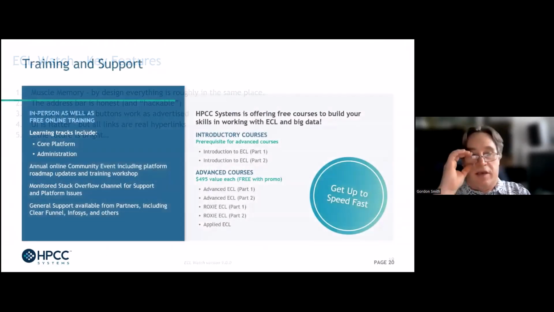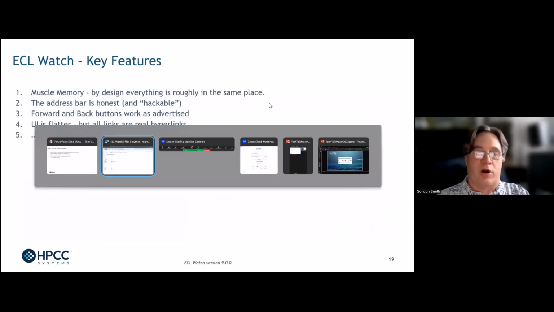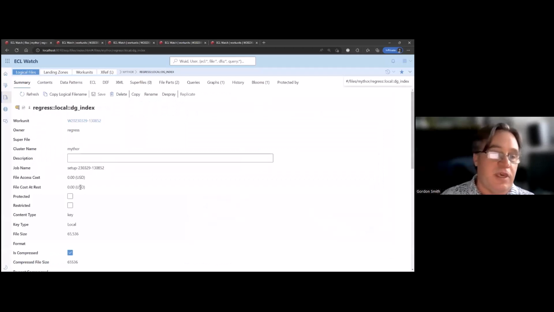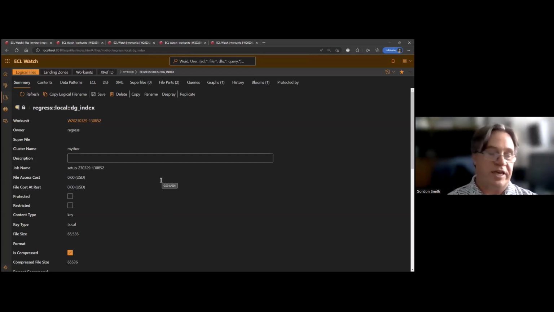And then finally, oops, spoiler, the future is bright. That was a remark that the ECL Watch also supports a new dark mode, which is something a lot of people have always been asking for. We do have an experimental theme editor in the works, which will allow you to create your own palettes of both dark and light modes, should you wish.